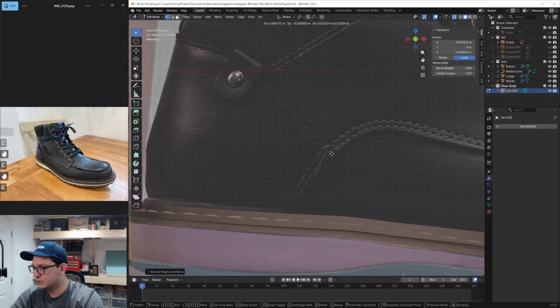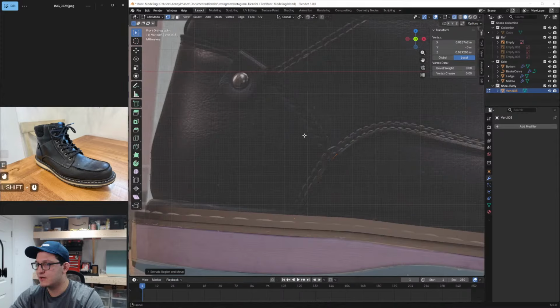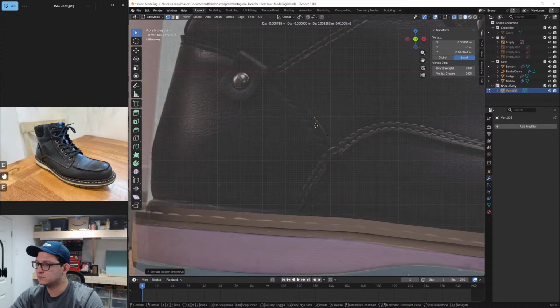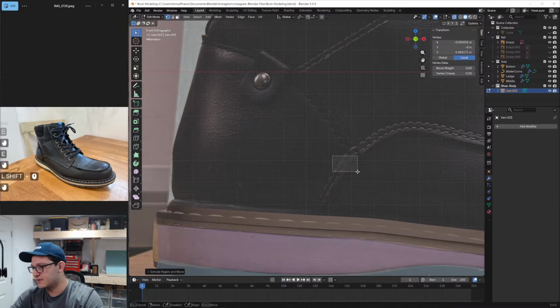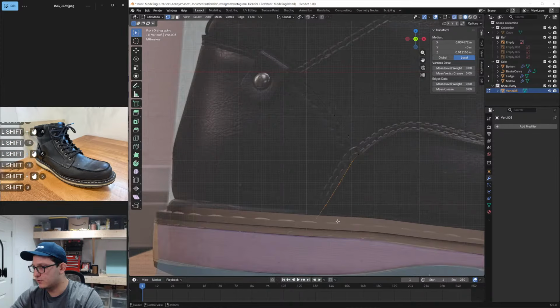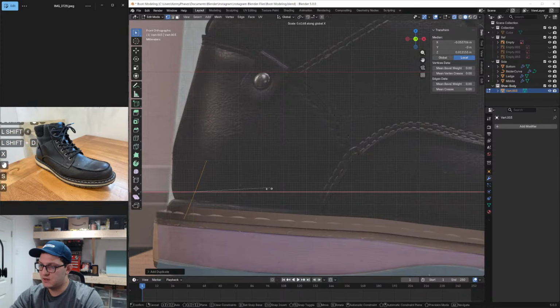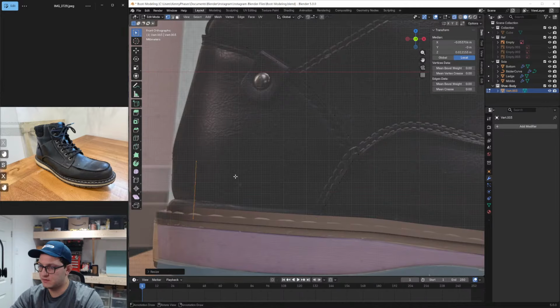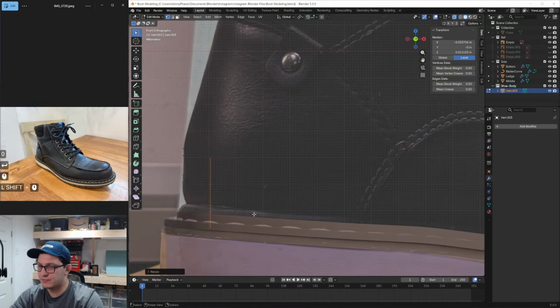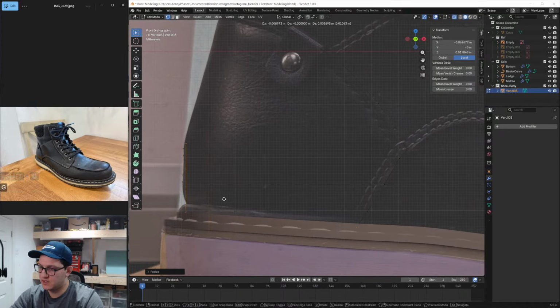1, 2, 3, 4. Okay, so I have 4 of those right there. So just remember that we have 4. All right, now I'm going to go ahead and take these four. I'm going to duplicate on the X. I'm going to scale it on the X to 0. There we go.